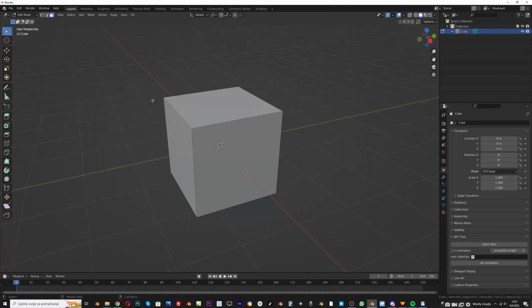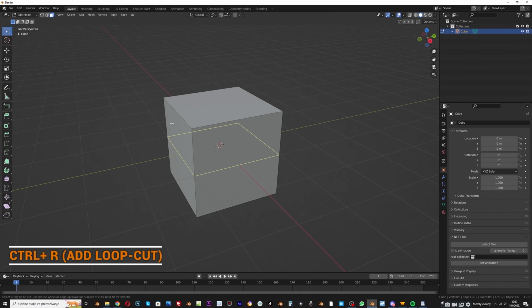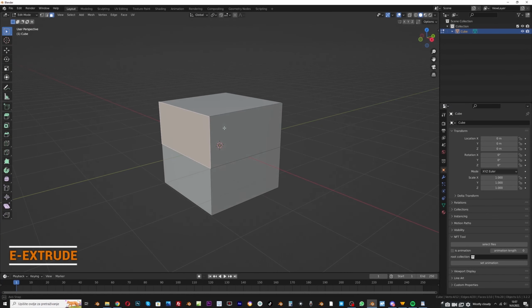There are a large number of options that we use in Edit mode. Some that we use often are Ctrl R to add a loop cut, E to extrude and Ctrl B to bevel.